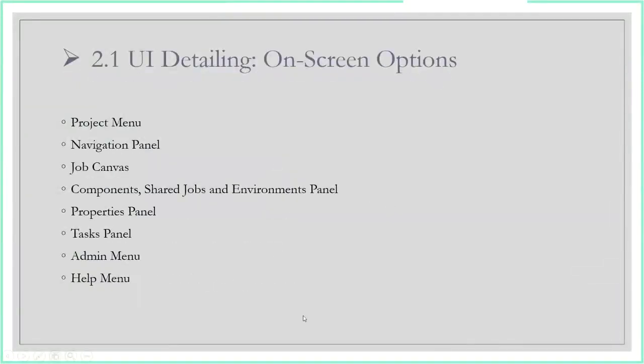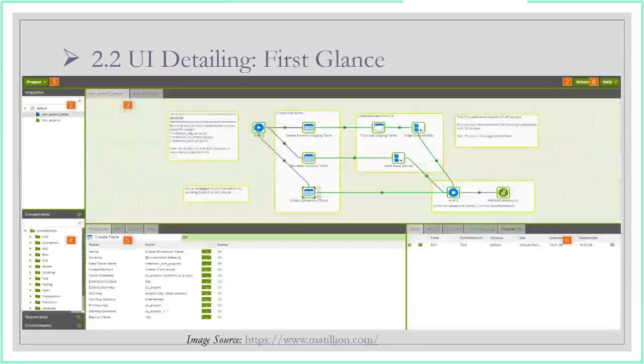Now, before we start developing, I just want to make you aware of the different options and UI details. We have different menus. This is the project menu. Then we have this navigation panel where all of our jobs will be listed. Then this is what we call the job canvas. And then we have the component panel, shared job panel, and the environment panel.